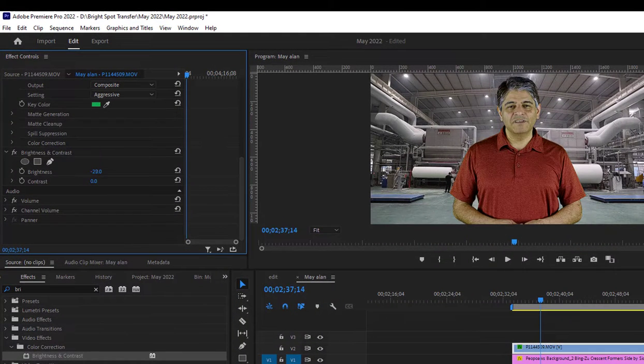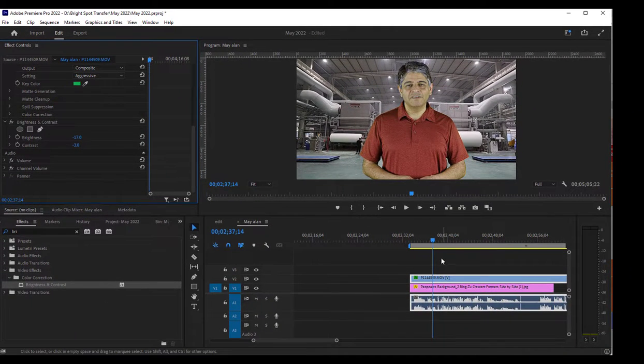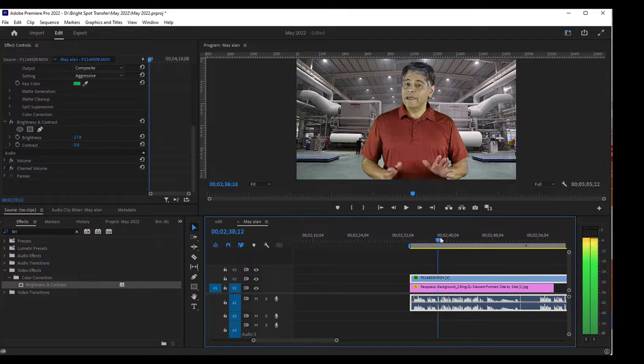Make it darker, brighter, or lighter. In this case, I'm going to make it a little brighter to fit more in line with the background. Add a little bit of contrast, and maybe a little bit less contrast. Kind of fade it out a little bit. And boom, we've got a very simple chroma key setup. And as you can see, it's nice and clean. And that's how you chroma key in Adobe Premiere.